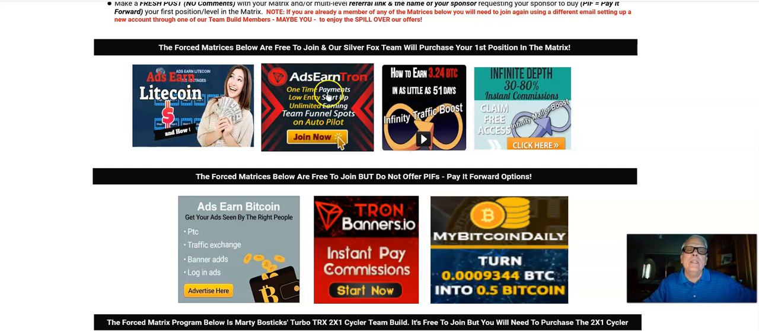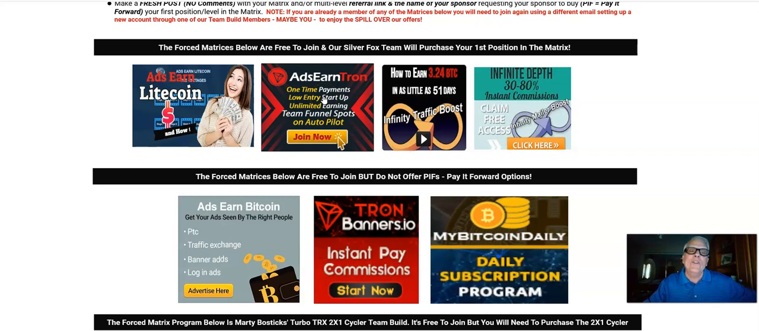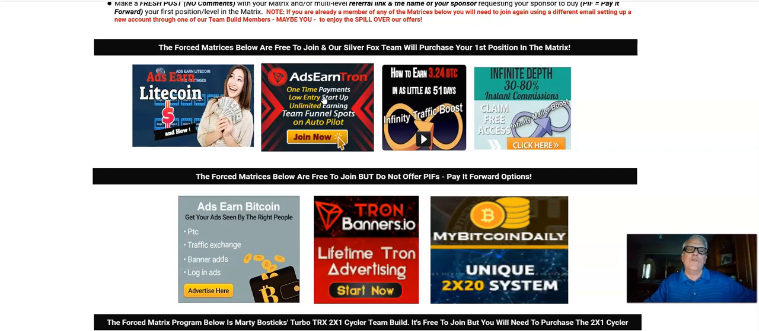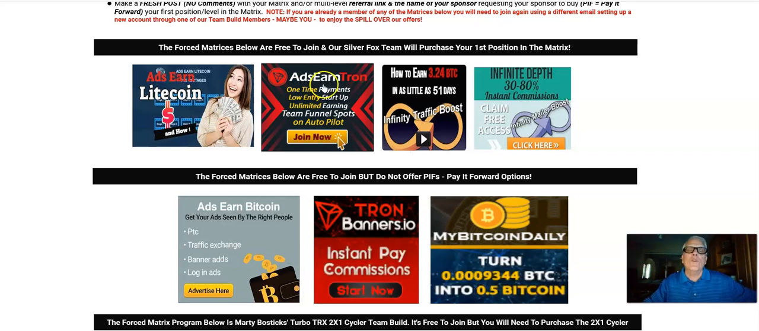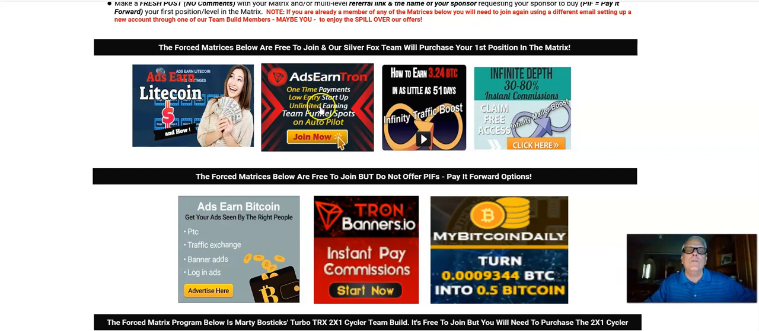This is a brand new one, Adzer and Tron. Instead of Bitcoin or Litecoin, it's Tron. Now, what's great about Tron as a cryptocurrency, as an altcoin, is the transfer fees to take out the money and transfer the money, very, very inexpensive. Bitcoin has become very expensive because now it's past 50,000 a coin. So the processing fees and the transfer fees are extremely expensive. Well, Tron right now happens to be what everybody is using for their new cryptocurrency and CYCLERs.